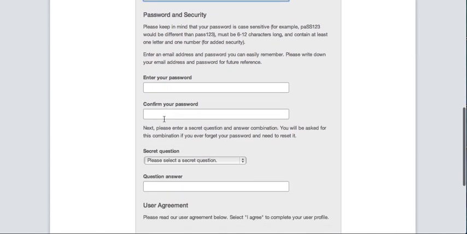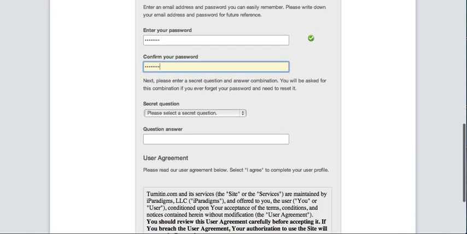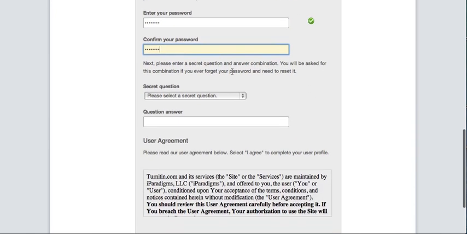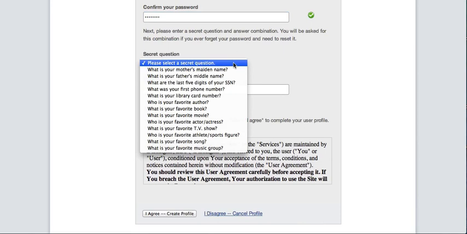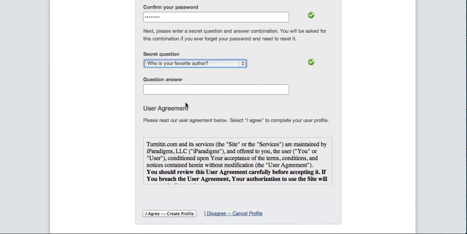It's then going to ask you to create a password. Here I would use the same password you're using for your Google account. It then asks you to answer a secret question. You have a few choices. I'm going to choose who is your favorite author.